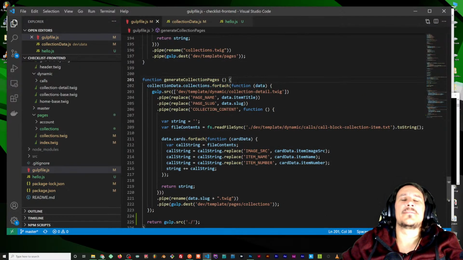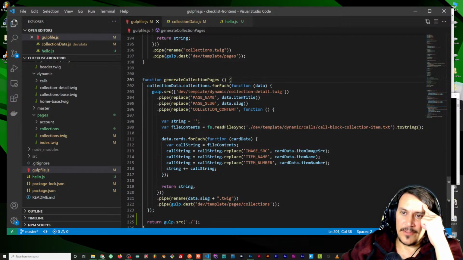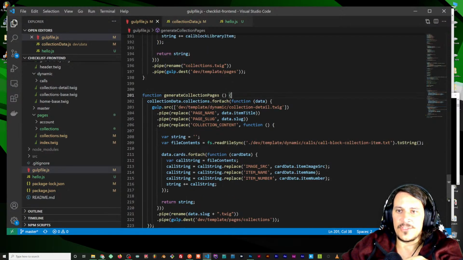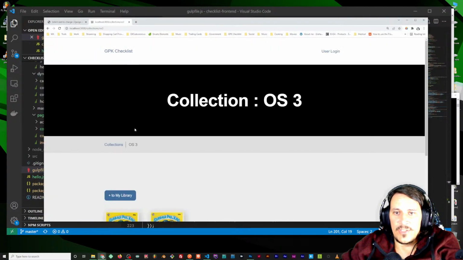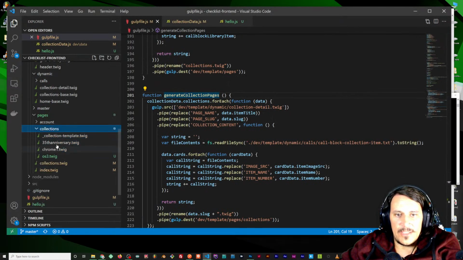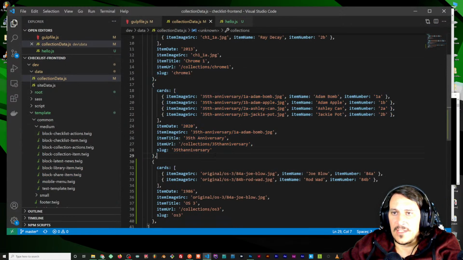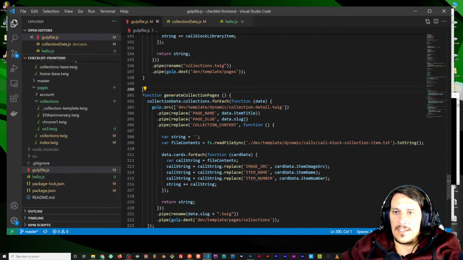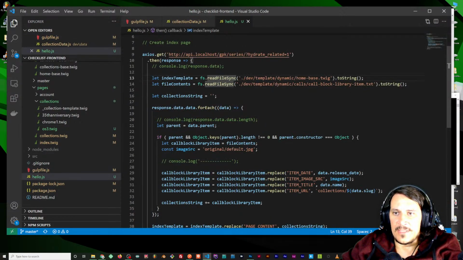Yeah, okay. I'm trying to figure out the best way to do it. Basically, I generate the collection pages, which are these pages here, 35th, Chrome 1, and OS 3, and I generate those from a data object, which is this. And maybe I can keep this stuff here, because the data object I create should really be from this.